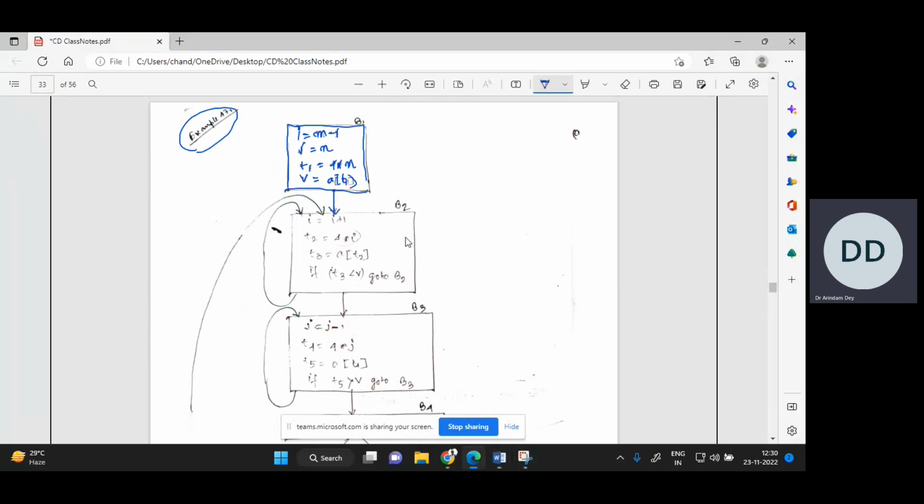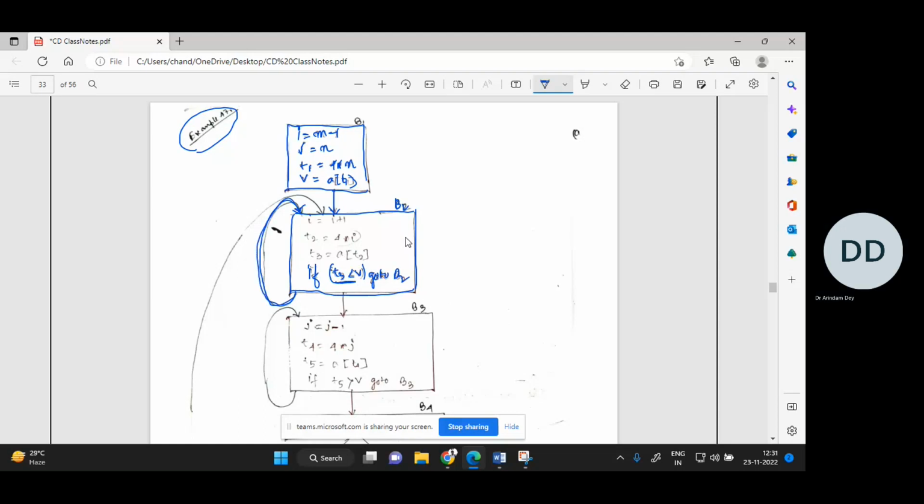Then another arrow is coming from here, entering another block. So this block is the B2 block. Here also I am performing some operations. And at the end of the block, there is an iteration. That means you can expect this is a loop. The B2 block has a self loop. Based on this condition, if T3 less than V, then I am moving to go to B2. That means based on this condition, whether it is a positive condition, this loop is being iterated.